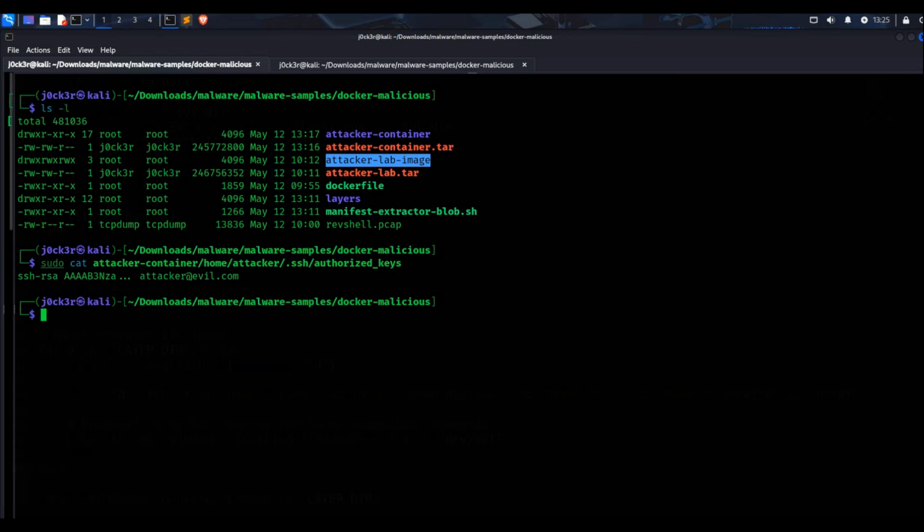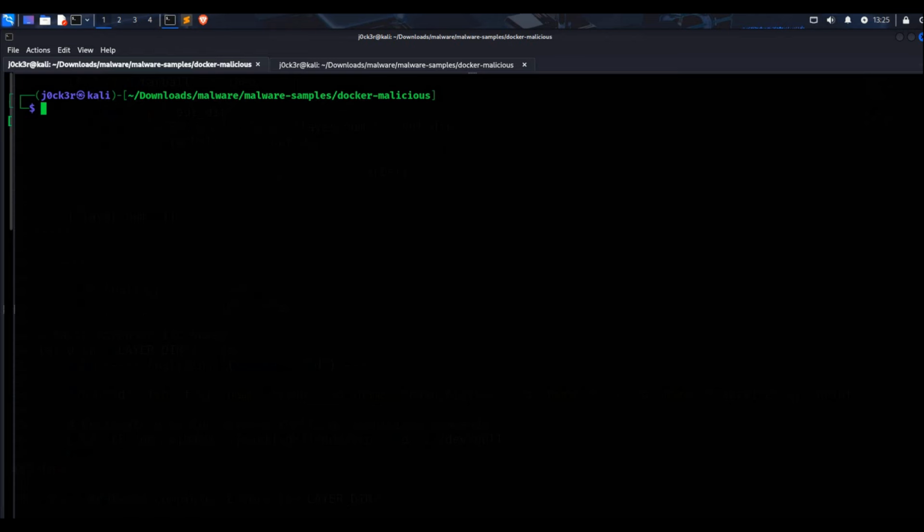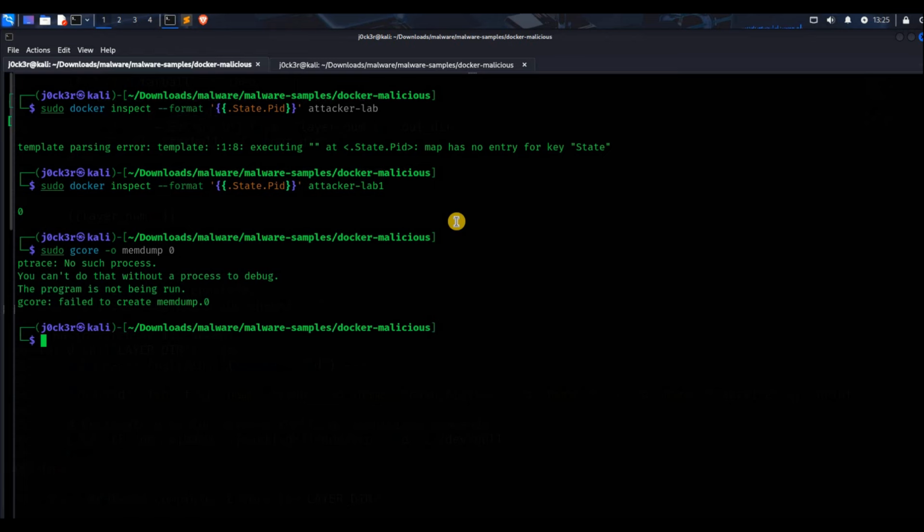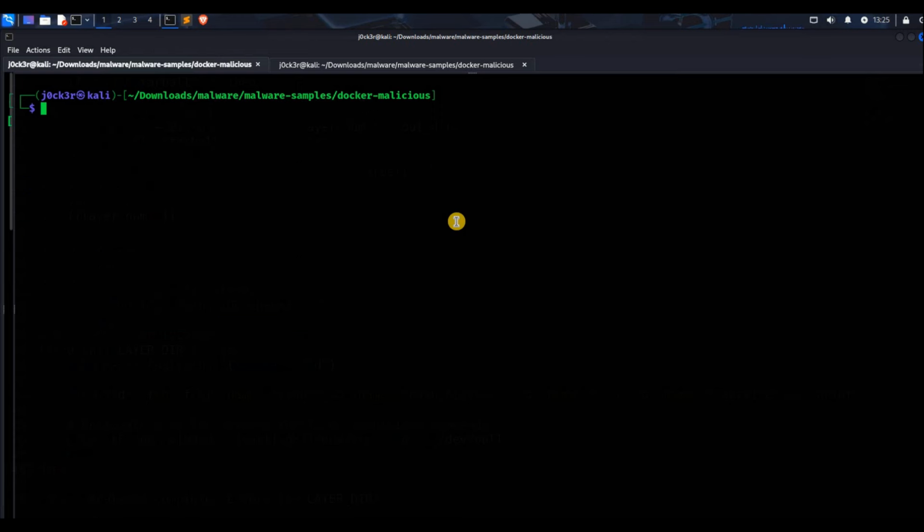Now you can even do more of the stuff. If I am the attacker, what I can do is sudo docker inspect state attacker lab. This is running on process 0. I seriously have no idea why it is running on process 0. So what you can do is gcore memory dump and run with process 0, because it failed to do this thing. I don't know why it is coming with this. And then you can run the radare tool.